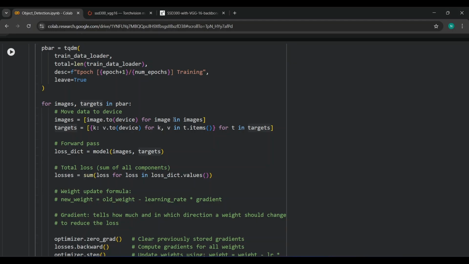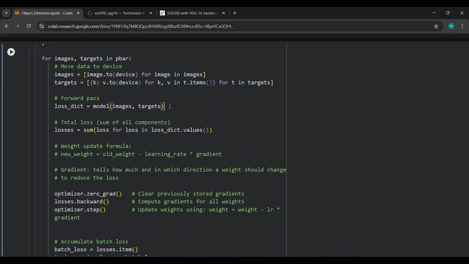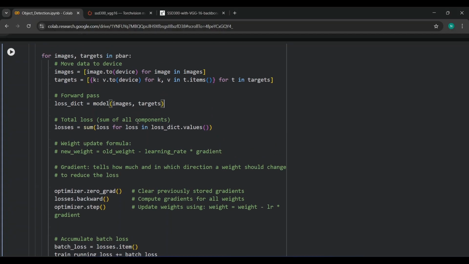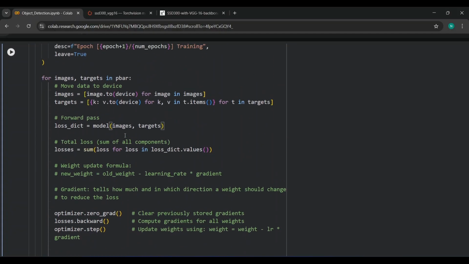For that purpose, we loop over all the images and move them to the device. In the same way we move all the items, and the target is a dictionary, so we have to use a for loop and move everything to the same device. Now we just have to pass the images and targets. It will give me a dictionary of all the losses. After that we sum all the losses present in that loss dictionary using this for loop. This is the iteration for a single batch.